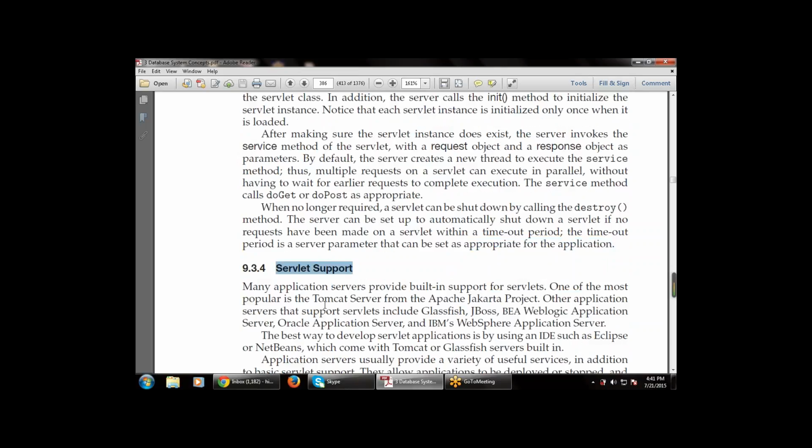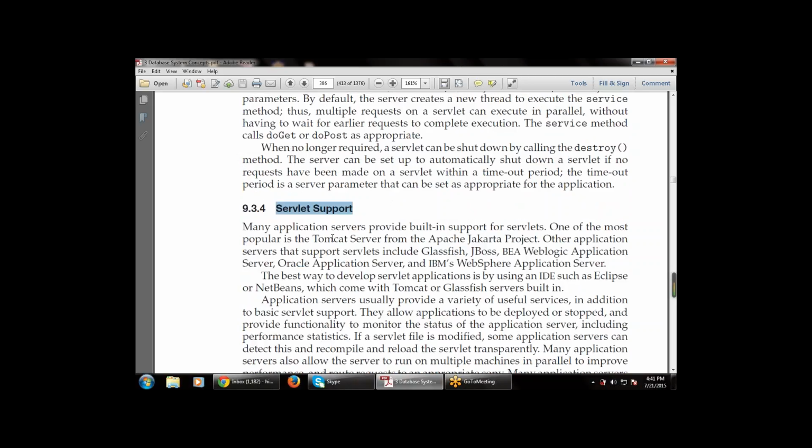Then next is servlet support. That is, what are the various supports that are available with the servlet. So this says many application servers provide built-in support for the servlet. One of the important and popular ones is the Tomcat server from the Apache Jakarta project.